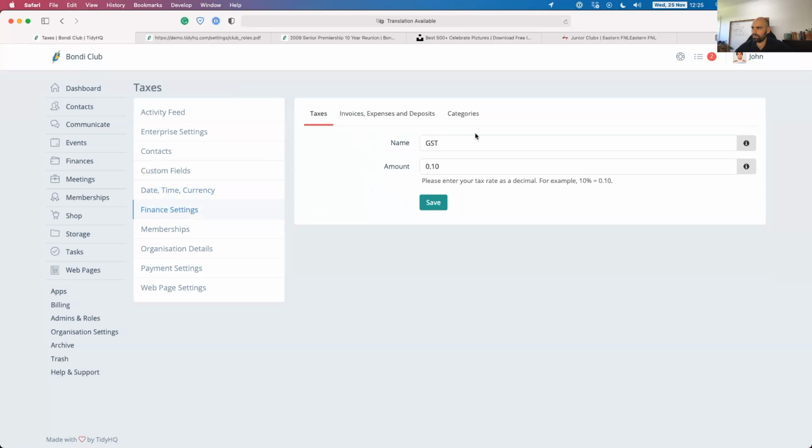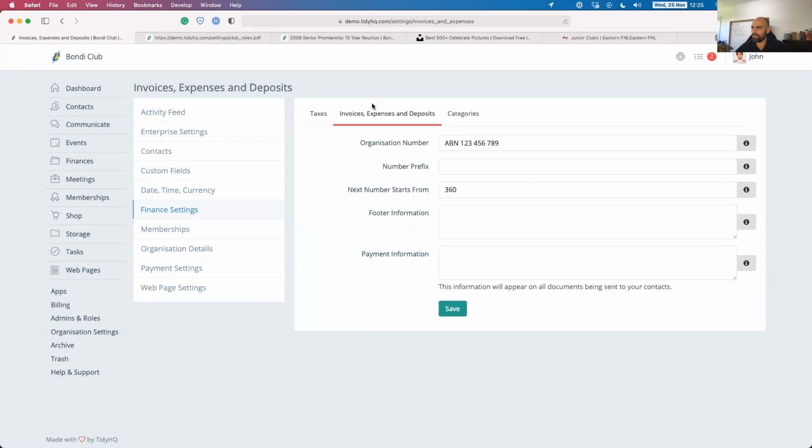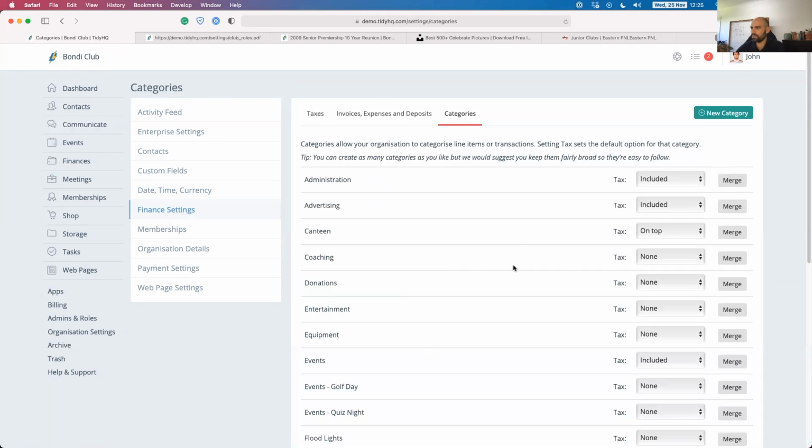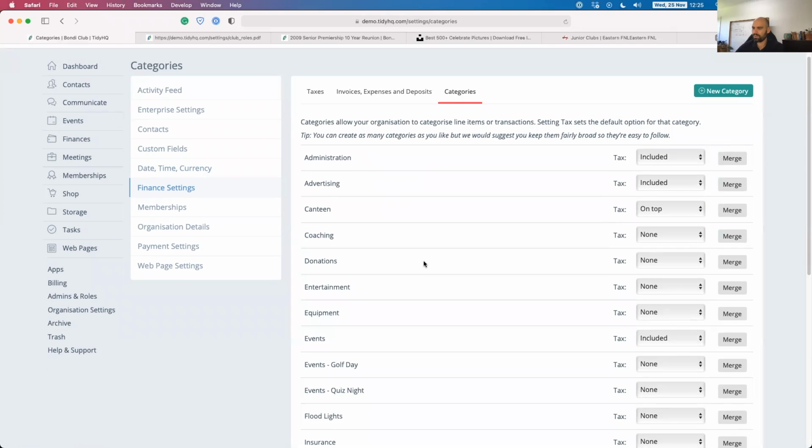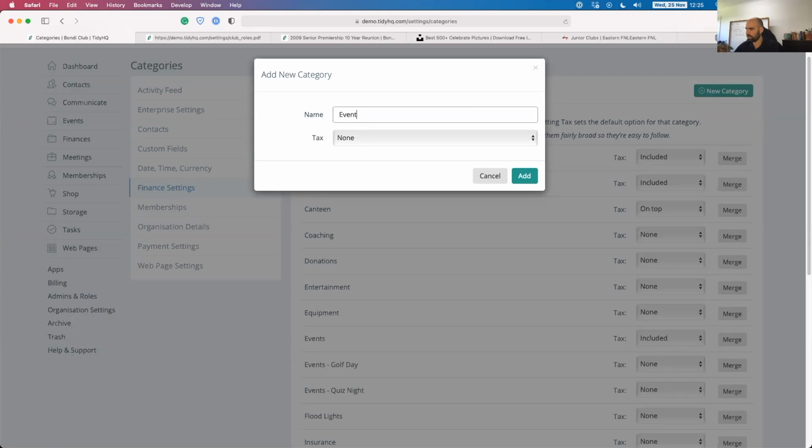Finance settings, so this is talking about GST, so you can probably leave that as default. Invoices, expenses and deposits, so organisation number, your ABN perhaps, or when the next invoice number starts from. Footer information, you can drop in BSB and account number if you want into this payment information. It could also be thanks for supporting the club in 2020 or things of that nature as well in here. And finally, we've got finance categories. So again, you can have as many of these finance categories as you want. So for example, we could have another category called events, past player events, for example.